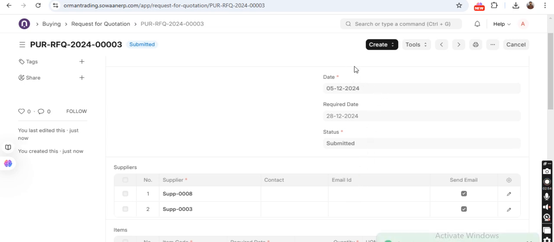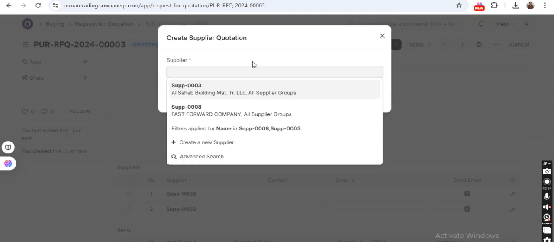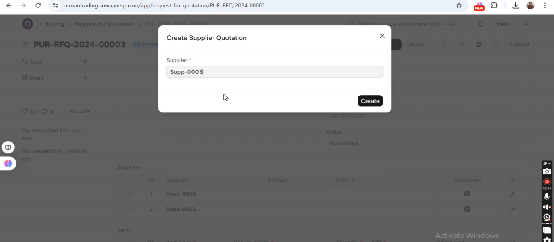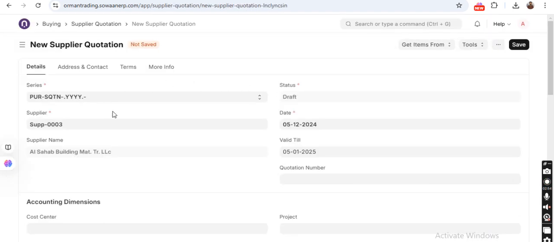So once you have created the RFQ, the quotation will be provided to you by the supplier, either through phone call or by WhatsApp or by email. So you have to create those supplier quotations here in the system as well. You have to do it two times, one for the Al Shahab building and one for the Fast Forward company. So you have to create the supplier quotation for both suppliers there. So just go to the supplier quotation.